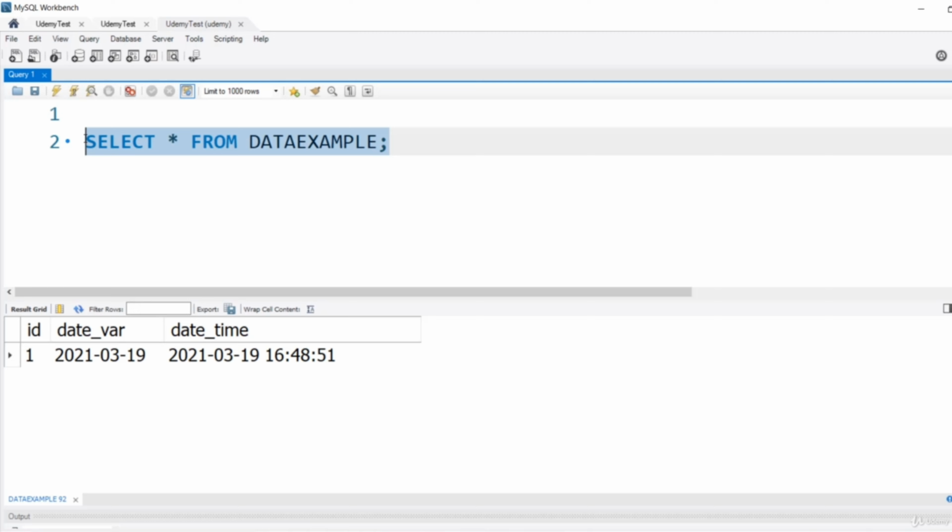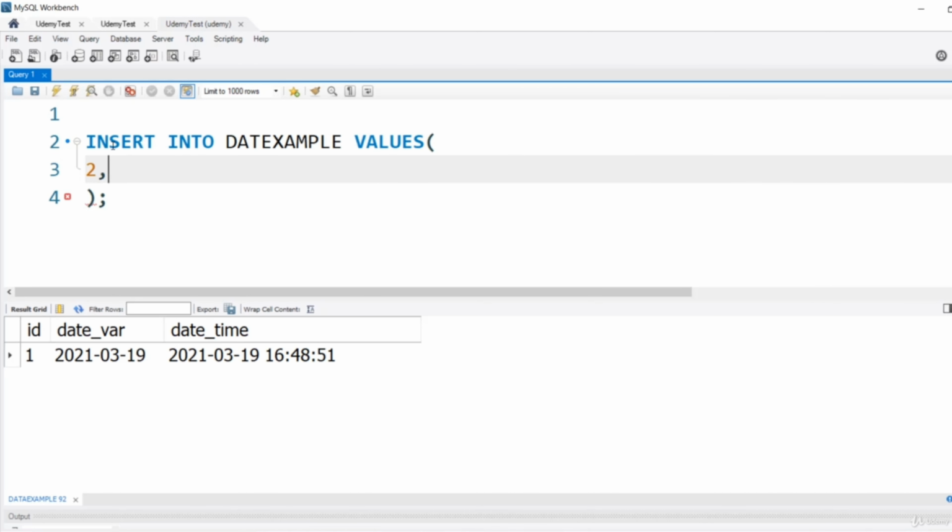Of course, if we want to insert a new value manually, so insert into the data example the values, okay, and let's define the values manually. What about the integer ID? It is going to be 2. What about the date? Of course, we can define a date without any problem. For example, 2005, July as the month, and for example, the day is equal to the 17th. So this is how we can define a given date as far as the year, the month, and the day is concerned. And of course we have to use the string format, so we have to use something like this.